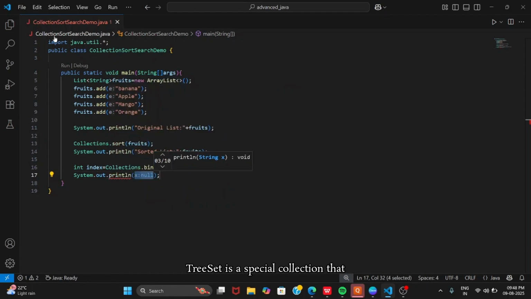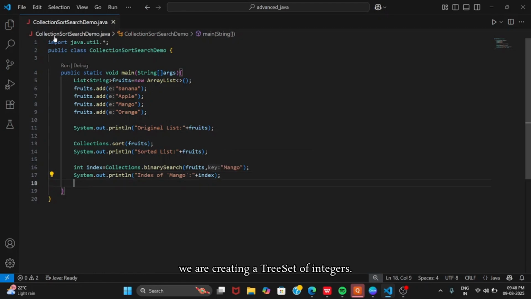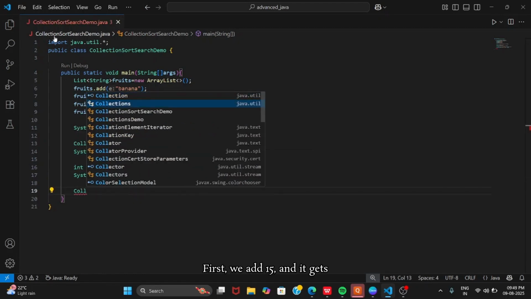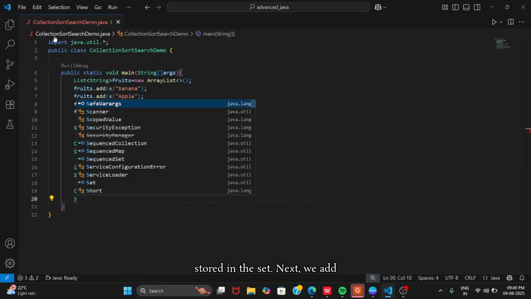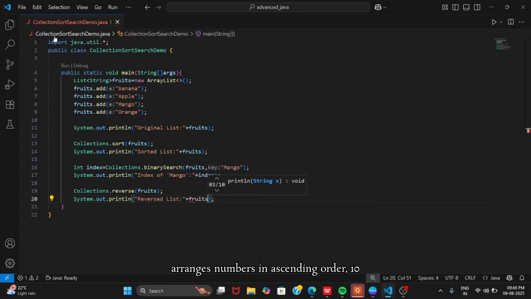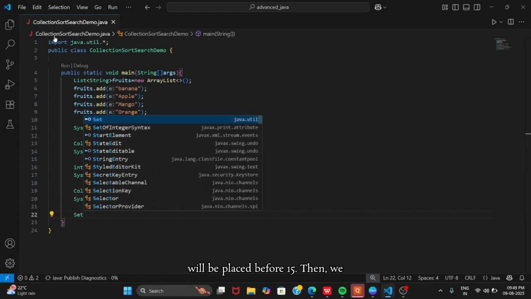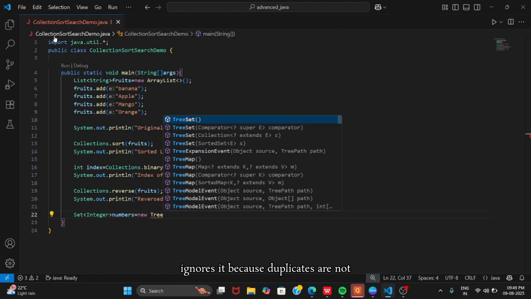TreeSet is a special collection that automatically keeps elements sorted and removes duplicates. In this example, we are creating a TreeSet of integers. First, we add 15, and it gets stored in the set. Next, we add 10. Since TreeSet automatically arranges numbers in ascending order, 10 will be placed before 15. Then, we try to add 15 again, but TreeSet ignores it because duplicates are not allowed.